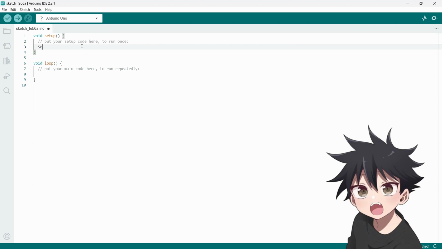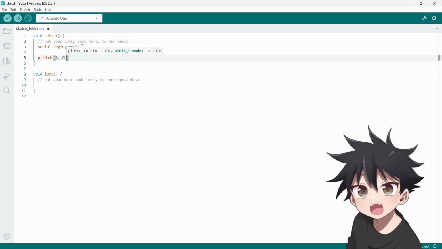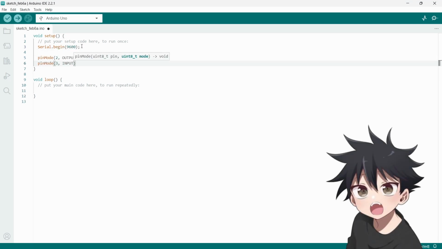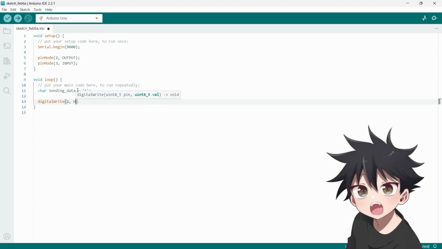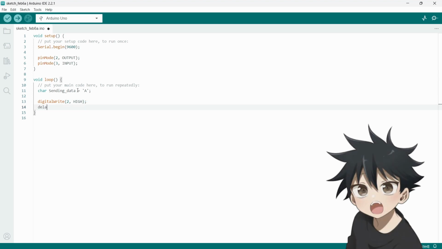Time to peek at the sender's code. I'll walk you through it, no worries. First, I declare pin D3 as input and pin D2 as output in the setup function. Then in the loop function, I send the data. I send the data as characters bit by bit through the output pin. Each bit is sent with a delay using delayMicroseconds.